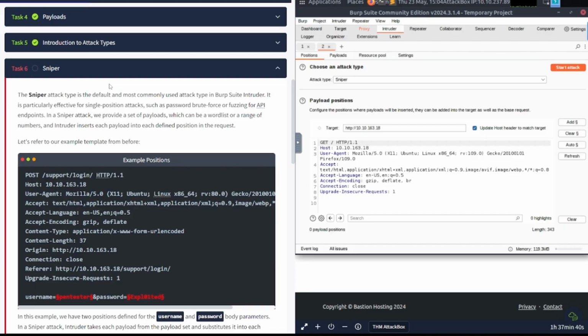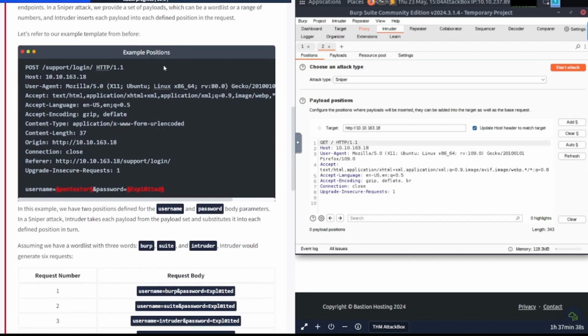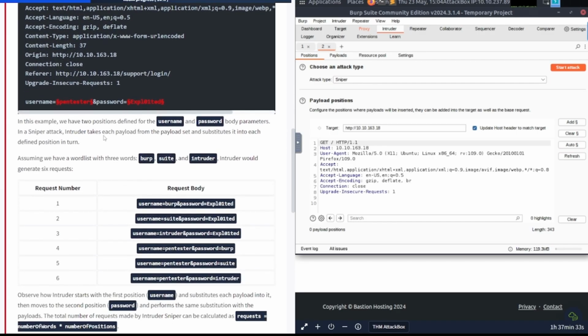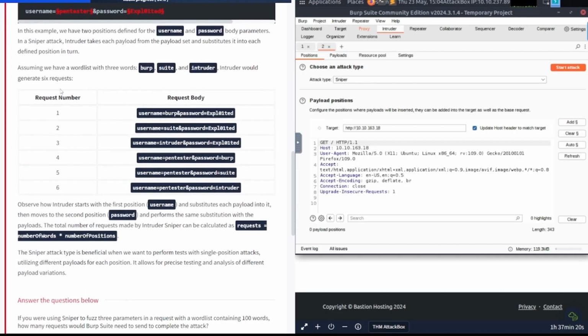Let's refer to our example template from before. You've got the positions down here that you want to target. In this example, we have two positions defined, the username and password body parameters. In a sniper attack, Intruder takes each payload from the payload set and substitutes it into each defined position in turn. Assuming we have a word list with the words burp and suite, Intruder would generate 4 requests. And this is what they look like here: 1, 2, 3, 4. Then you've got the request body, username equals burp, password equals exploited. And you've got suite, and then the same password, and it just rotates through them.